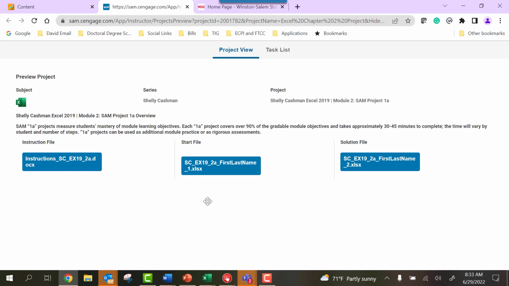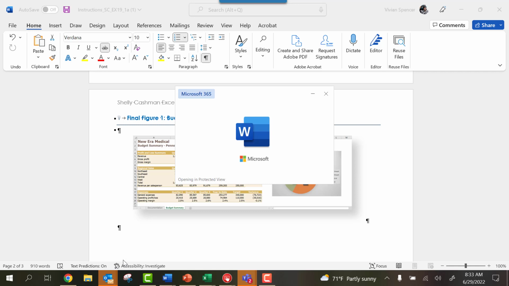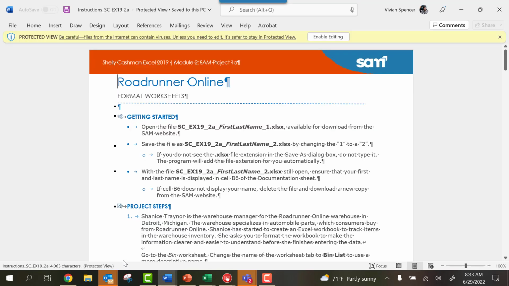As the project continues to load in Cengage, what we normally call SAM, remember Cengage is the name of the vendor, SAM is the name of the product. So I'm going to get the instructions and download those. Next thing you know, I need the file with my name on it. So I need an Excel file and I need the Word instruction file. So my Word instruction file comes up.